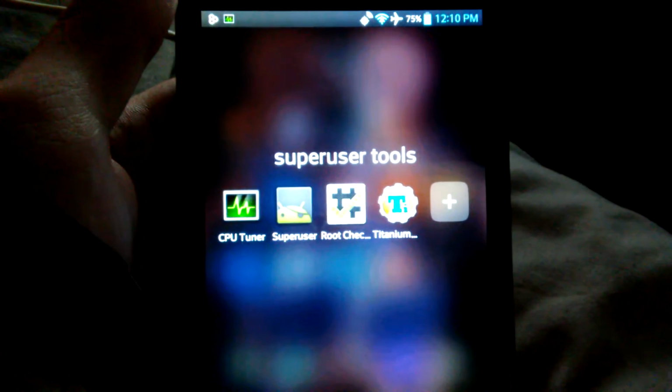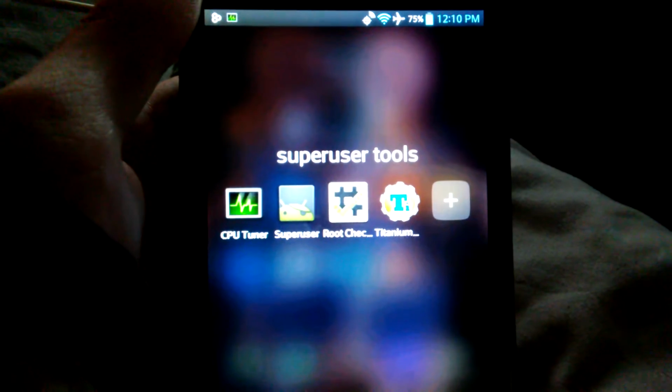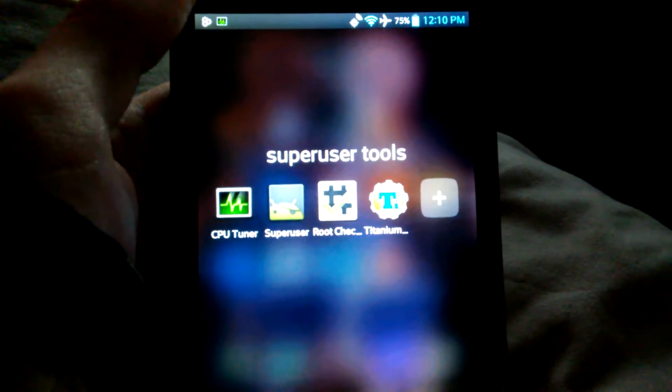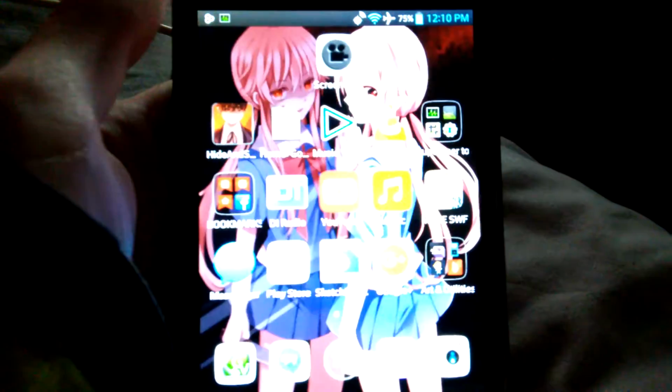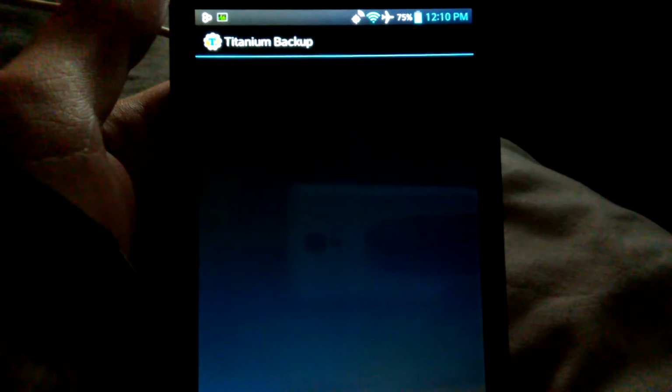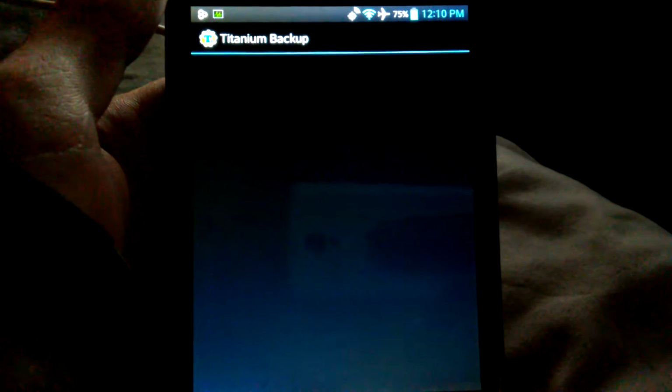This will mostly be for beginner users to rooting. If you're a beginner with rooting, this is going to be a video for you to help. And specifically, this is going to be talking about Titanium Backup and modifying your root system files.